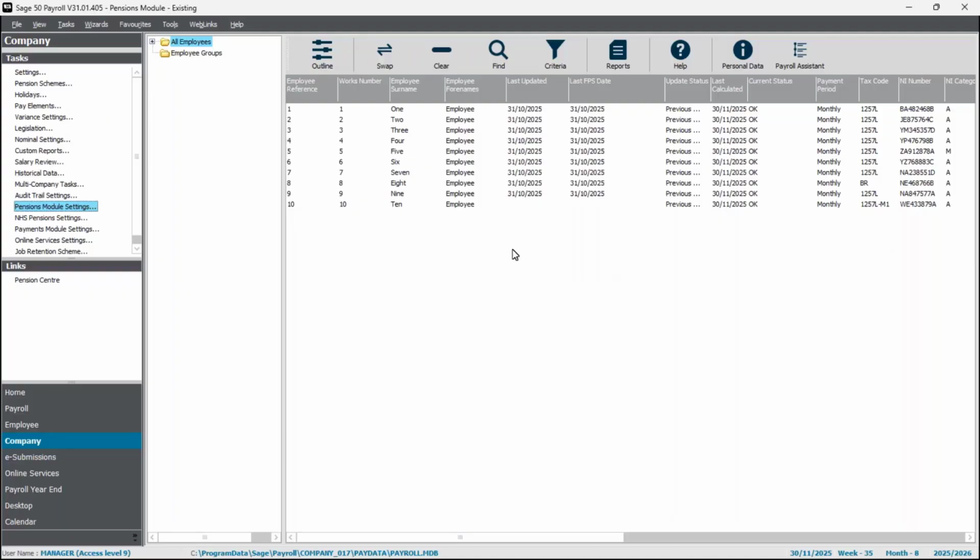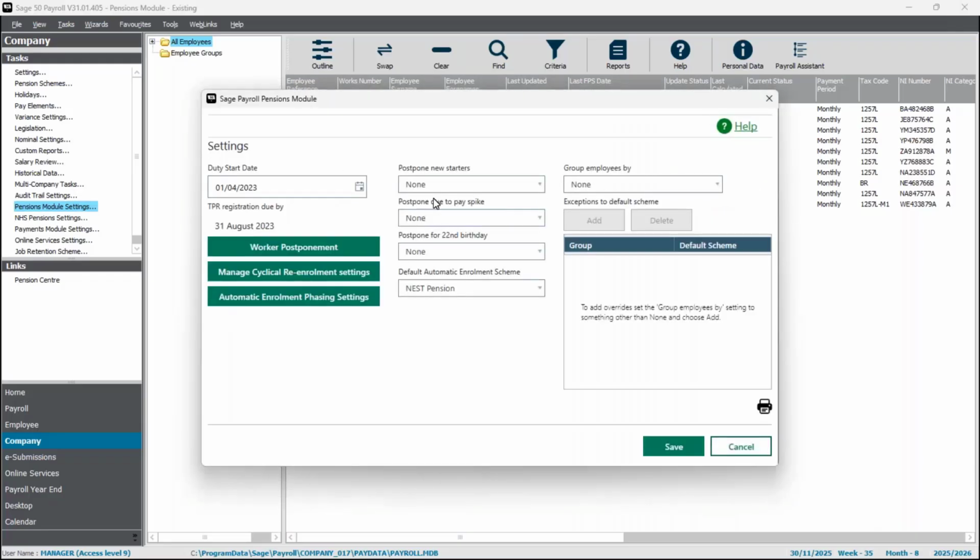Now again, now that I'm set up for my existing company, I am just going to go back into my pension module settings just to review everything that I've gone through. So we can see we've got our historical duty start date in there. We have our default auto enrolment scheme and we have our postponement options. Now we do have a section for exceptions to the default scheme. And I do want to run through a bit of an example of that because this does come in handy.